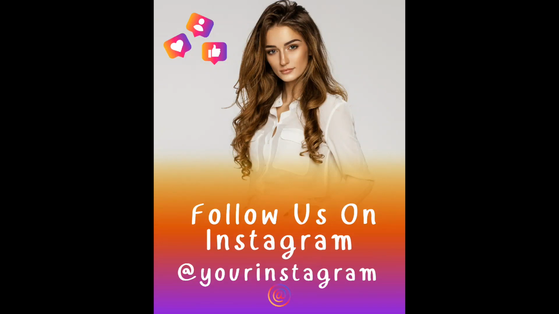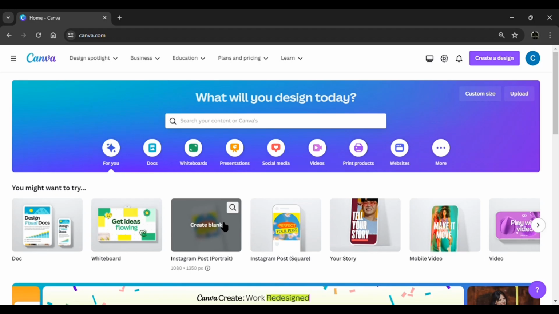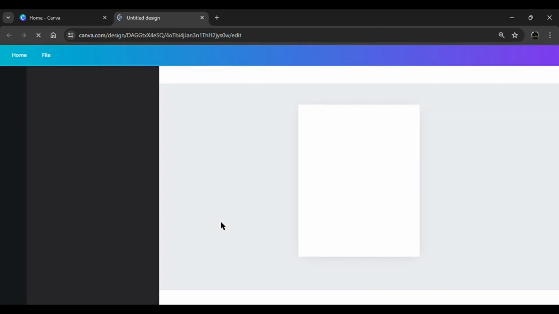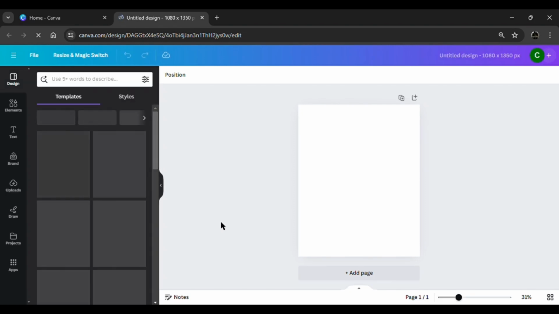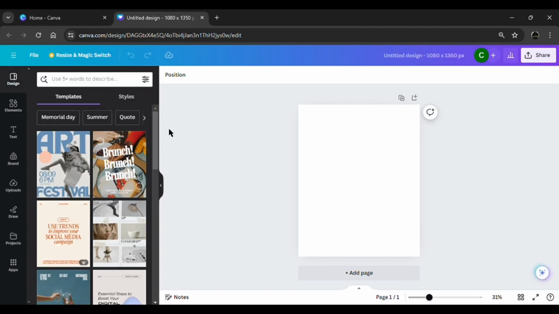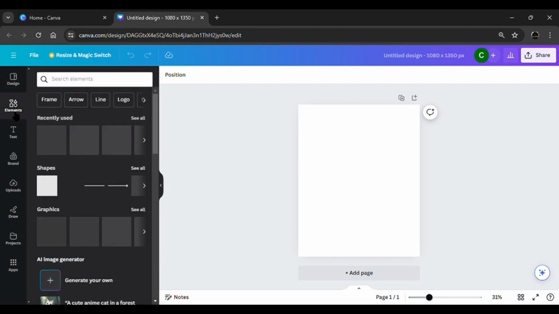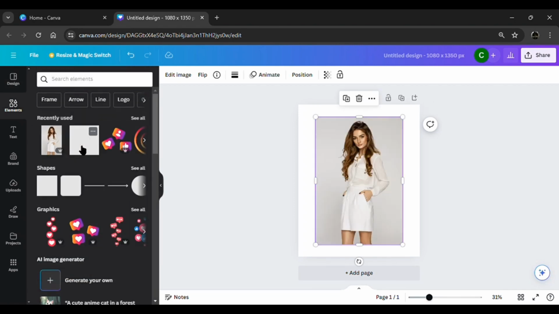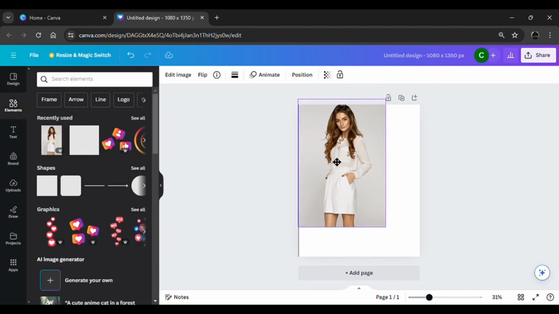In today's video I'll be showing you how to do a transparent Instagram post using Canva. So we're going to open Instagram post. Now we're going to go to elements. We're going to select our image. We're going to adjust the size.